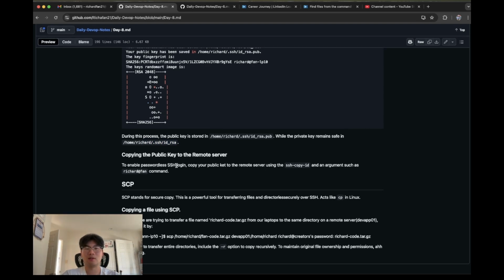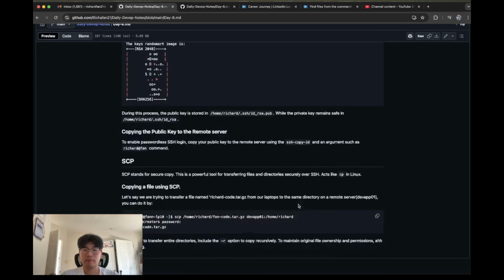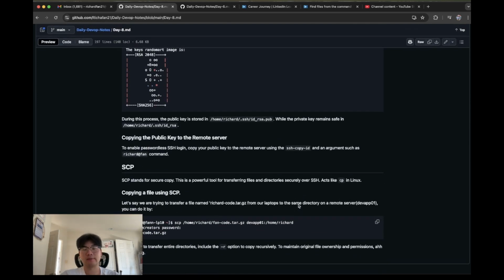And to enable SSH login, you just copy your public key to the remote server with ssh-copy-id and arguments such as richard@fan.